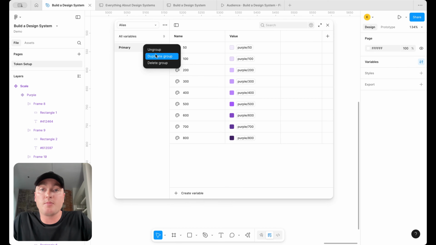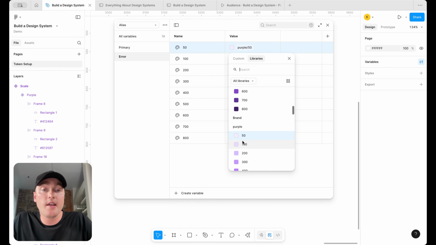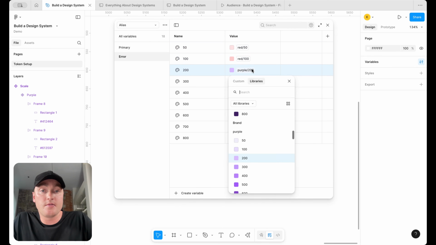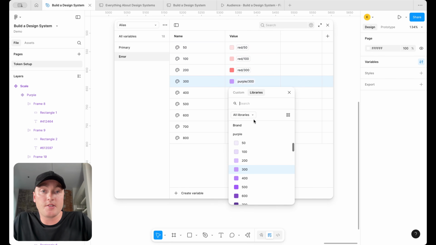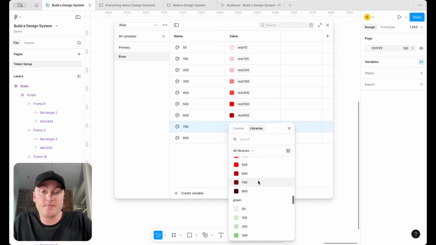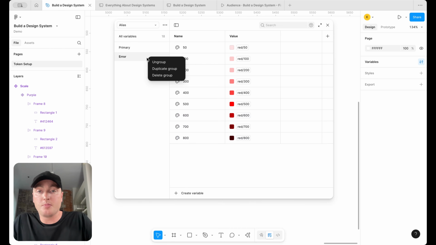Okay. Let's keep looking at some more examples. So if I was to duplicate this, now think about the case of our error. Same thing, just adjust it to the red. Red 100, red 200, red 300, red 400, red 500, 600, 700, and then our red 800. Okay, let's duplicate this again.